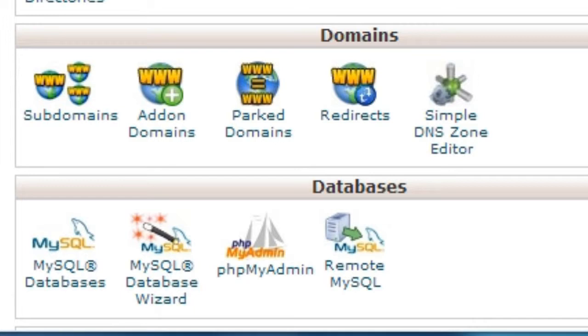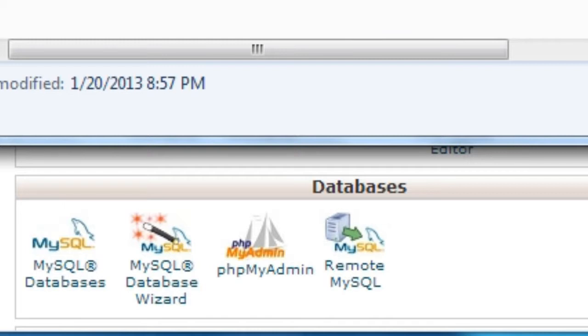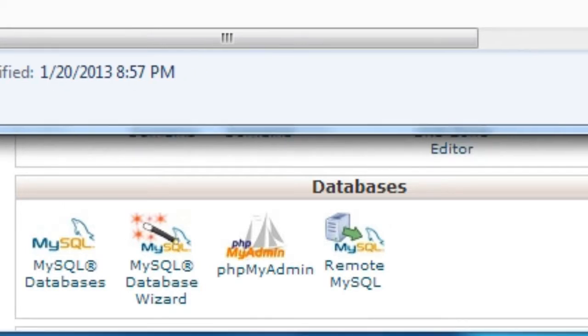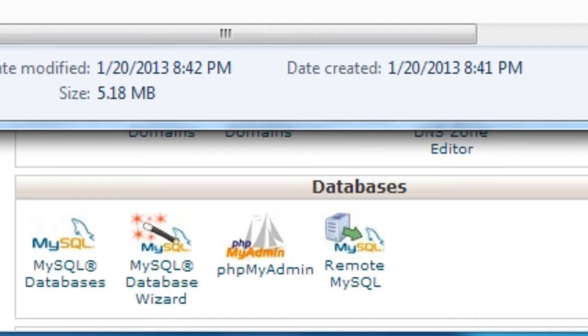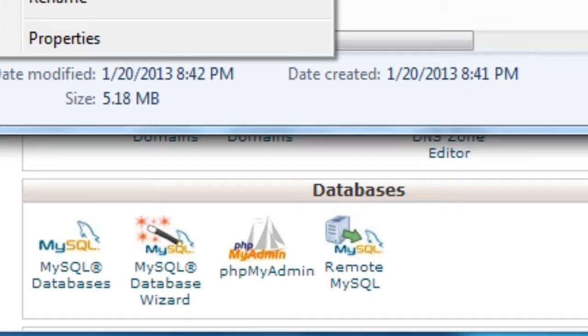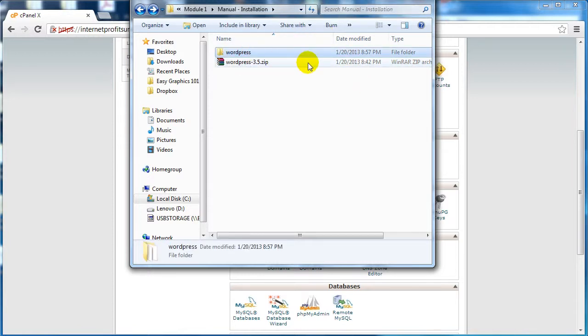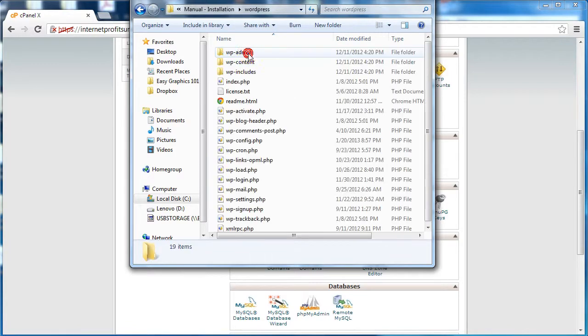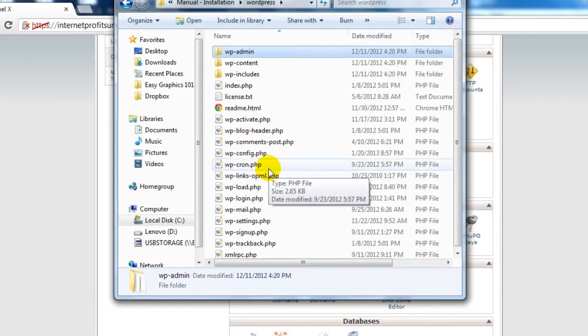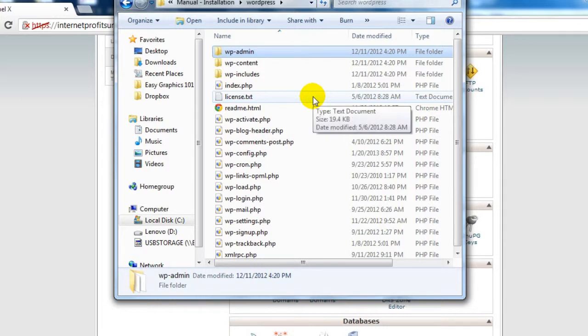So what I want you to do now is to locate the WordPress files. At this point, you're going to need to unzip the WordPress installation zip file. And you can click on Open with Windows Explorer or any other unzipping program that you might have. In this case, I've already unzipped the file. And if we click on the folder here, we're going to see the installation files that run the WordPress platform here.